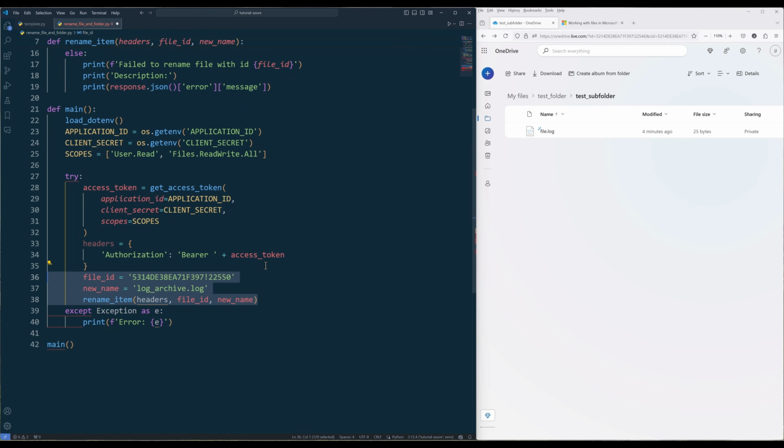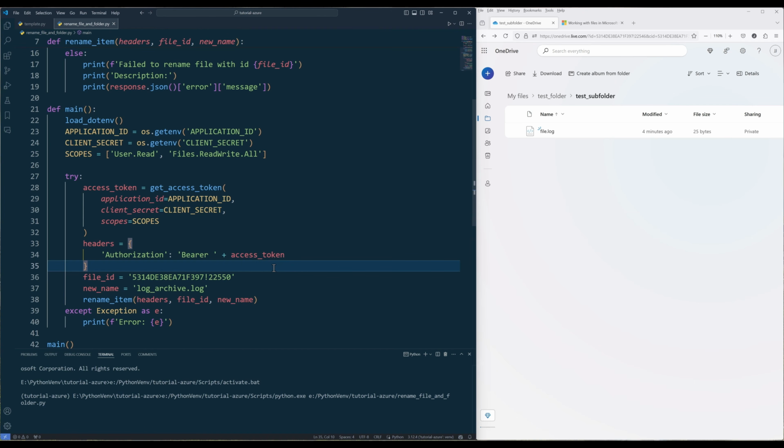In the main function, create the file ID and new name variables. In this case, I want to rename the log file to log archive. Then call the rename item function. Save the file and run the script. After I refresh the page, I should see the log file is now renamed.